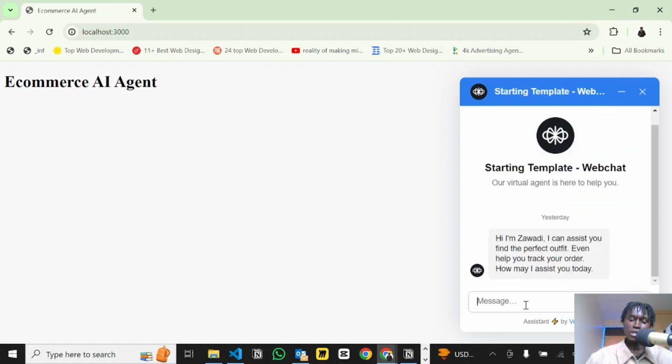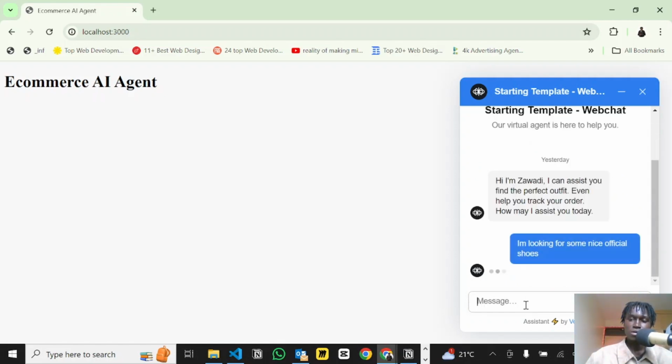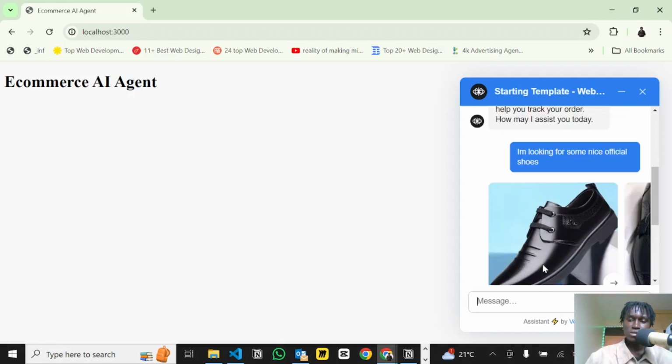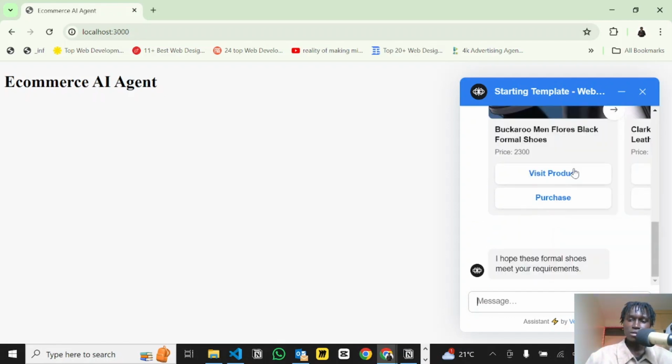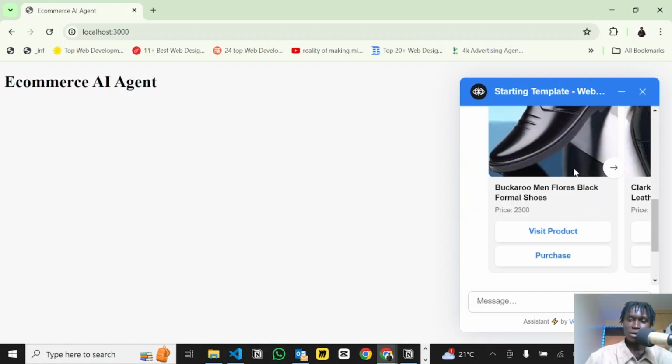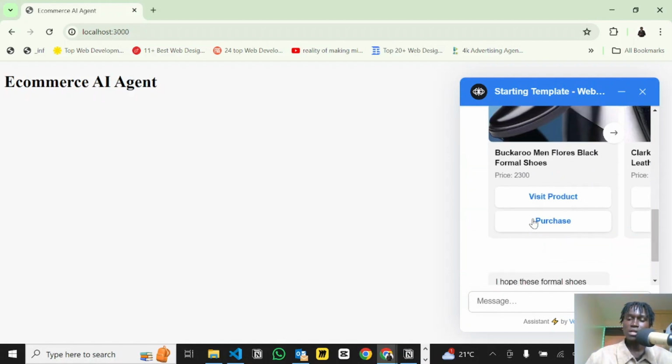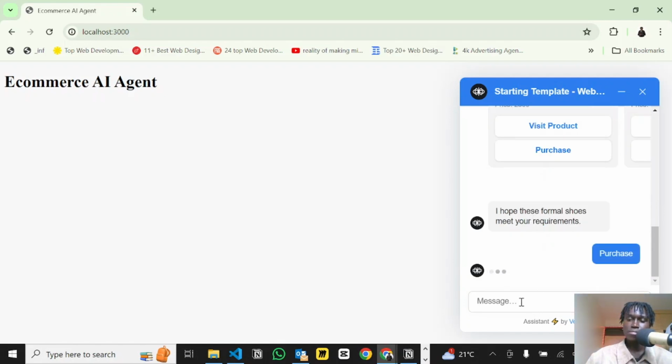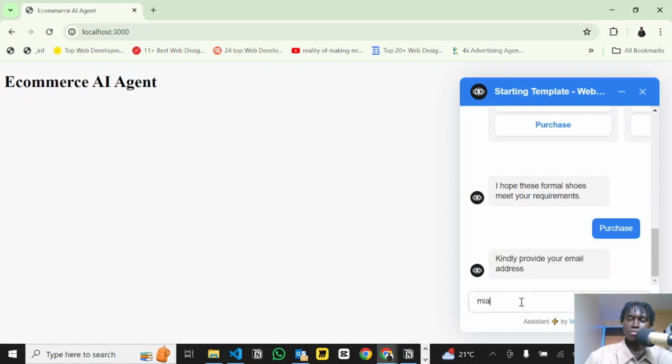So I'll run the bot again and I'll ask it. Let's say this time I'm looking for shoes. Okay, let's see what it gets for us. Some nice shoes. So you can see them there. Let's say I want the first shoe, which is 2300 Kenya shillings. Purchase. Put in my email. So let's say my email is this.